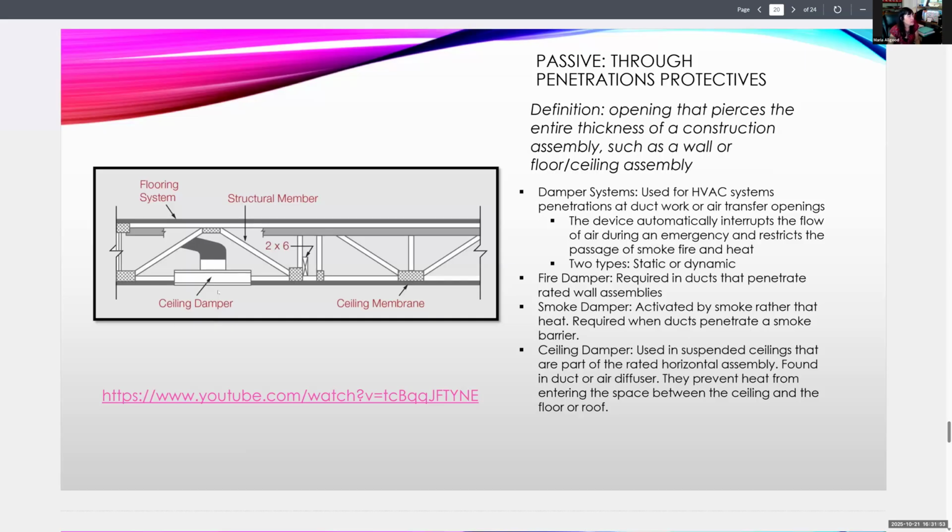Okay. So you see this like ceiling damper, and it will close off the smoke getting in. And we're gonna watch this little video. So it kind of tells you the difference.